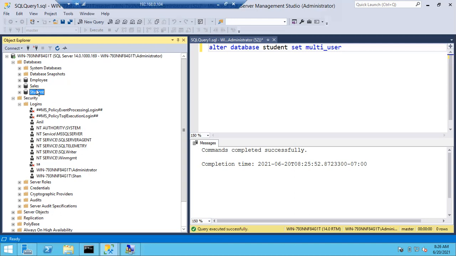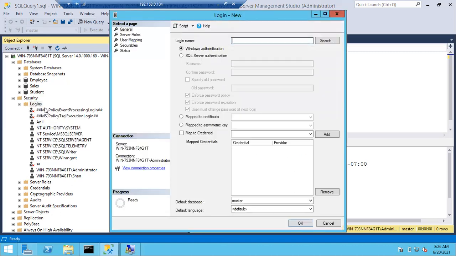So let me create a SQL login. Right click, new login. There is no prerequisite for this. You can create a SQL login. Select SQL authentication. Once you choose SQL authentication, you cannot see any search button and all. Why? Because you can create it dynamically. There is no prerequisite for this.